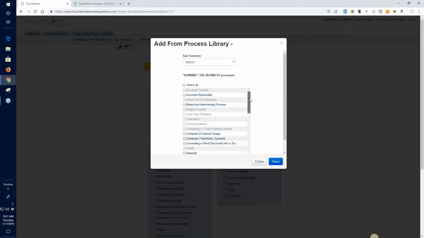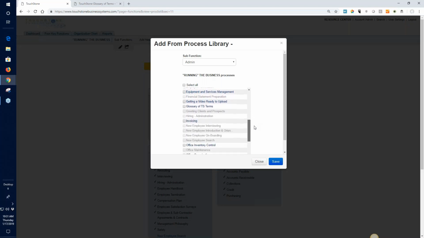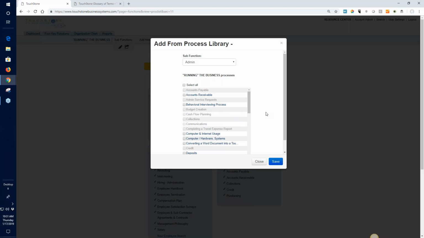So here you can get a good idea of some processes if you don't have them documented already. So oftentimes this is a good place to start. If I'm looking through this library of processes and anything looks good, you just fill in the box next to the title, and then you hit save, and then the process is added to your account.